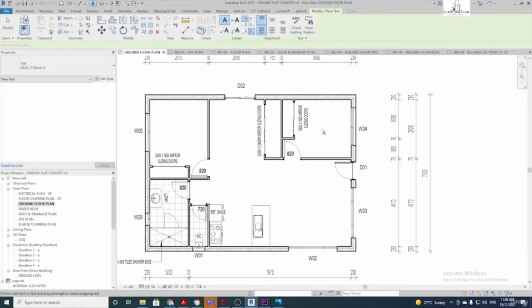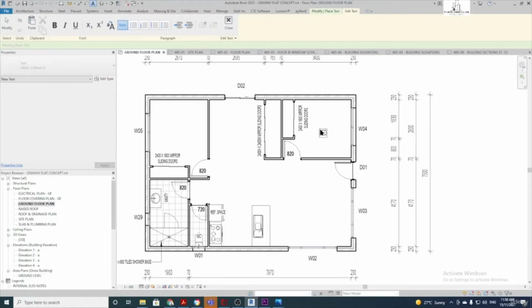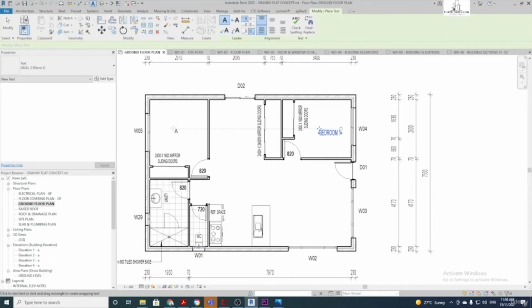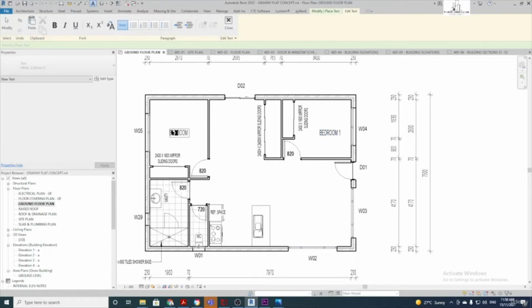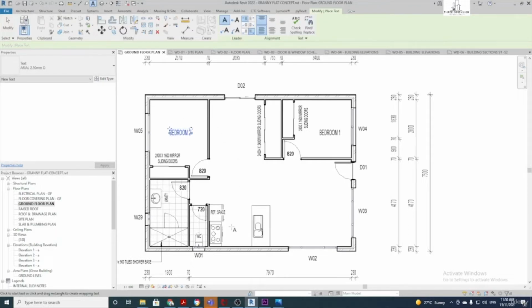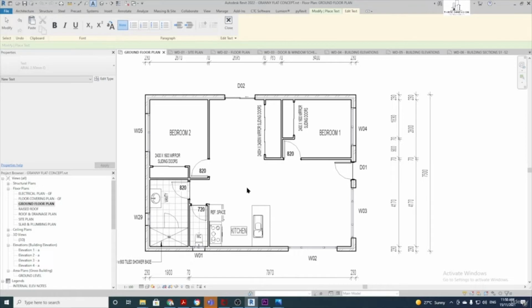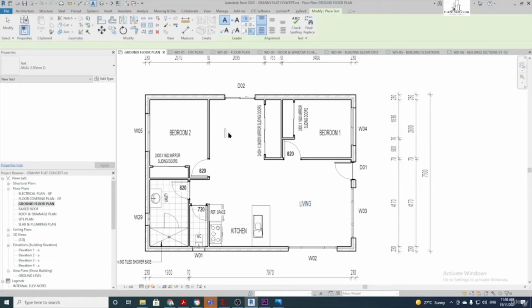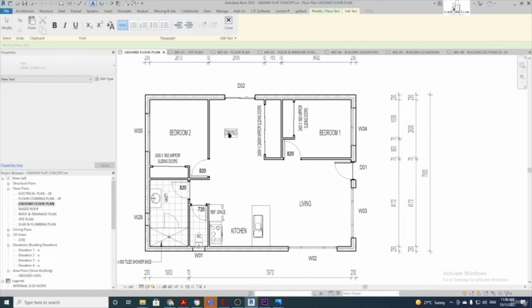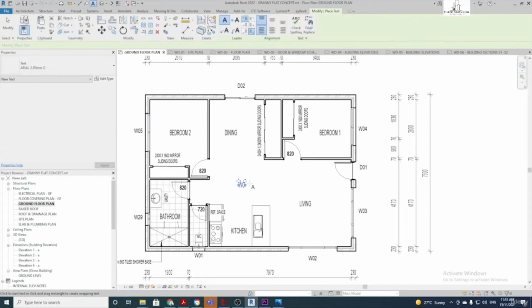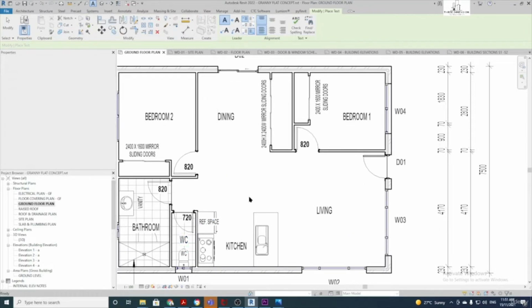Now come over to your room, click on the middle of the room, and we're going to name this bedroom 1. Click again. Come over to this other room, click, name that bedroom 2. Click the screen again to finish that. Over here we're going to come down and call this kitchen, living. Over here we'll call this dining. And then our bathroom. And then click again and we'll make WC for our water closet. Drag that down to the water closet.